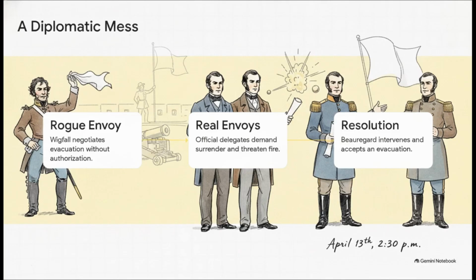Shortly after, the actual official delegates from Charleston show up. They see the flag, but they know absolutely nothing about Wigfall's visit. They reject the word evacuate, demand a formal surrender, and threaten to just start shooting all over again. Thankfully, General Beauregard intervenes, honors the white flag, and allows for that gentler term, evacuation. Finally, at 2:30 p.m. on April 13th, Anderson capitulates.